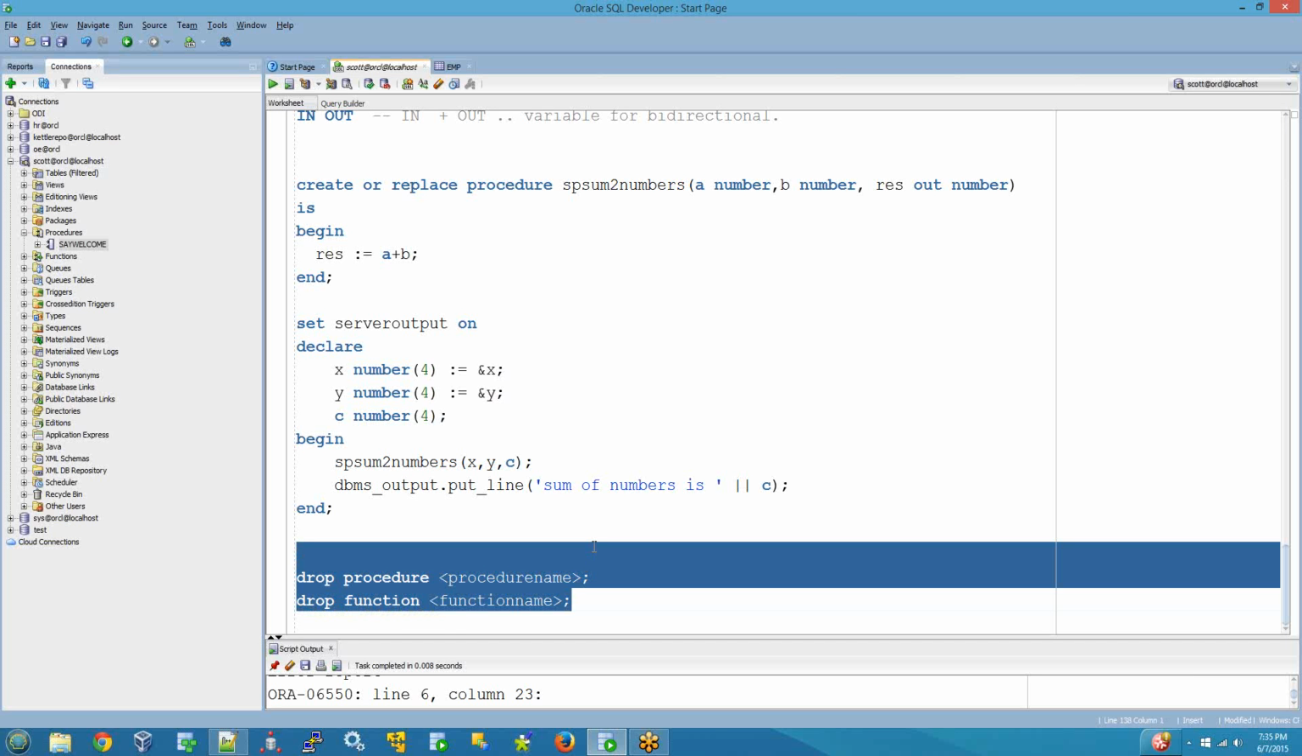Drop procedure and procedure name. Everybody is okay? Yes or no, please?